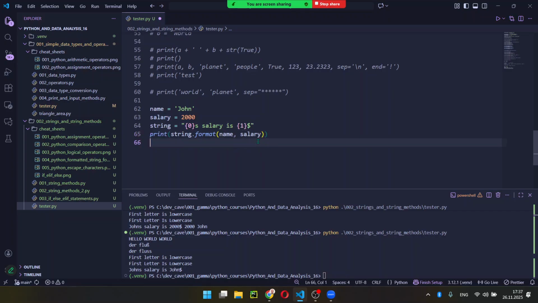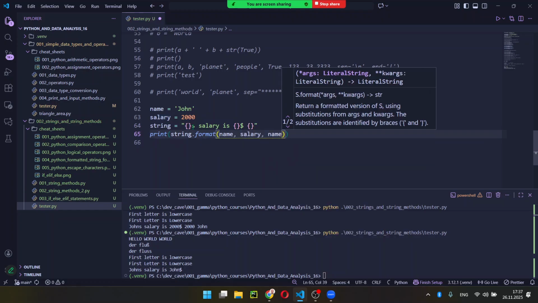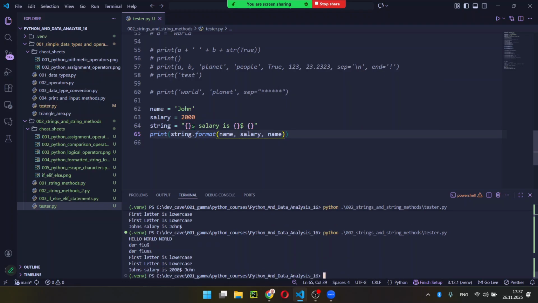Still, numbers are more helpful than empty brackets, of course. The strong side of using numbers is that we can reuse the same value many times. I will just show you an example. For example, I want to use name again. Then I have to pass name two times if they are empty, because the first name goes to the first bracket, salary goes to the second bracket, and another name goes to the third.